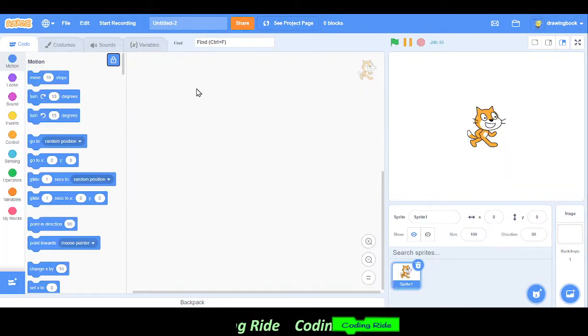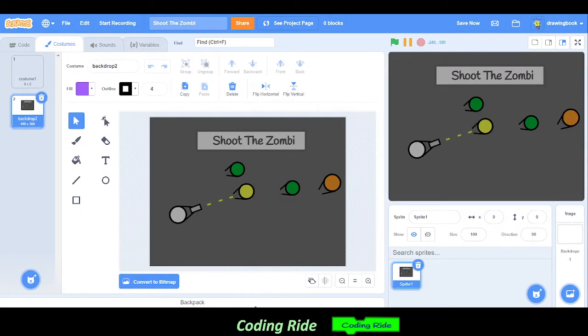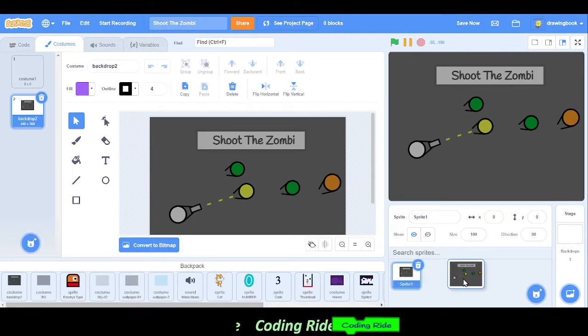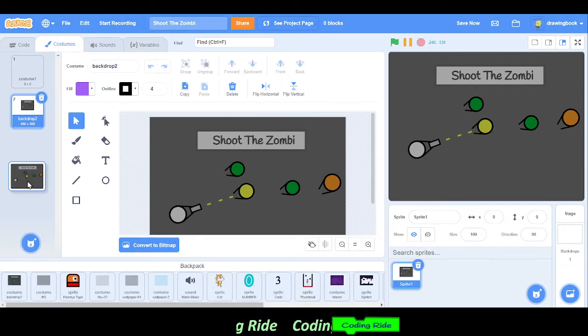Guys, I have created here a new project and I will name this Shoot the Zombie. I will delete this sprite one. We will first create that main menu sprite, then in the further part we will add it to the backdrops. If you have taken the costume, you can't directly choose it and the sprite will be created. So first create a new sprite and then you can add this backdrop here.